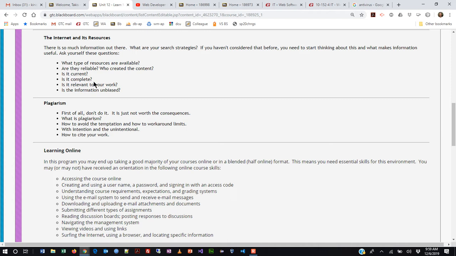Is it current? Is it complete? Is it relevant to your work? Is this really the thing you're looking for? And is the information unbiased? I'm going to tell you what, it's very difficult to find unbiased information out there, folks. Everybody's got a bias. That's why you owe it to yourself to look at as many resources as possible to really get a good answer. I can't say enough about that.